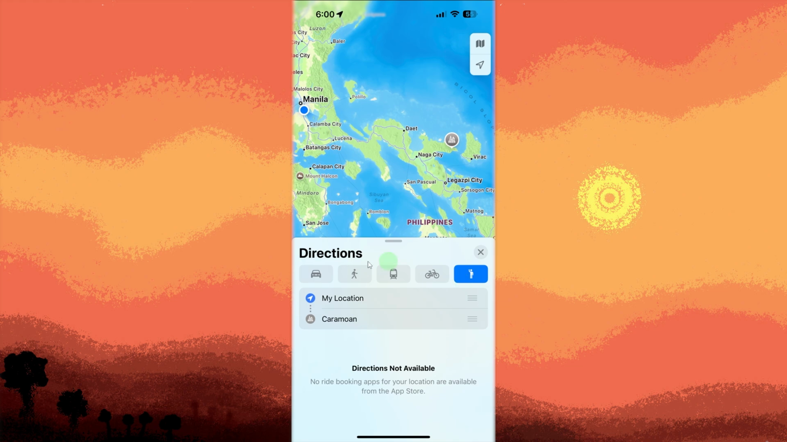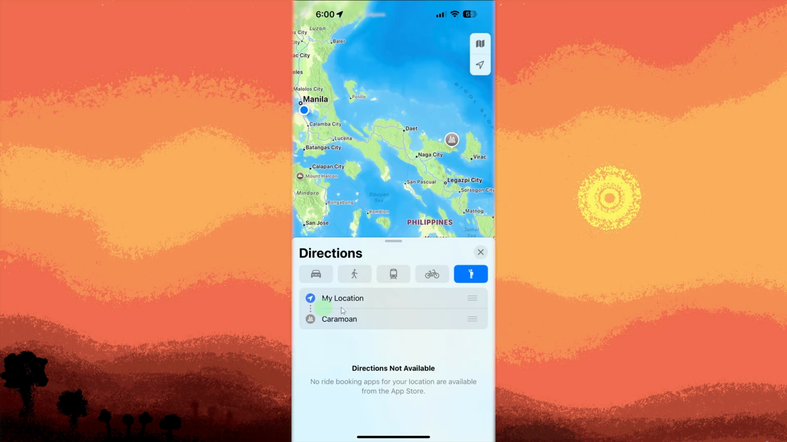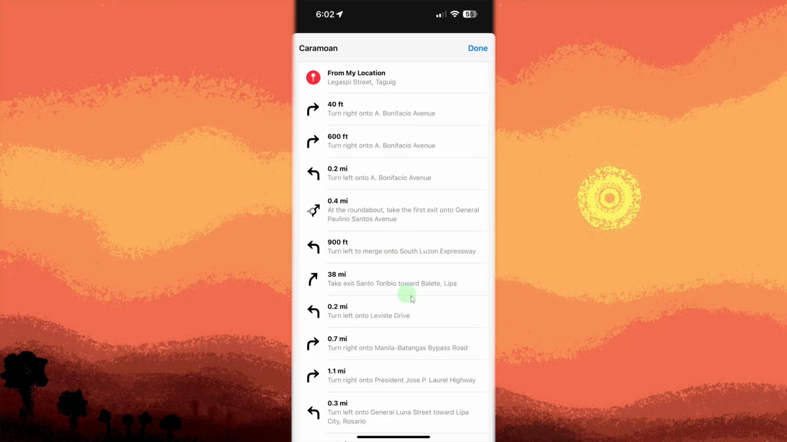Tap the route you prefer to select it. Tap Go to start navigation. Follow the spoken turn by turn directions and on screen arrows. To view routes, swipe up from the bottom or tap the Details button to see the routes.